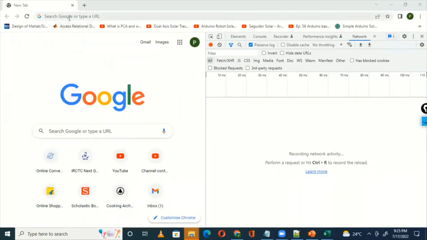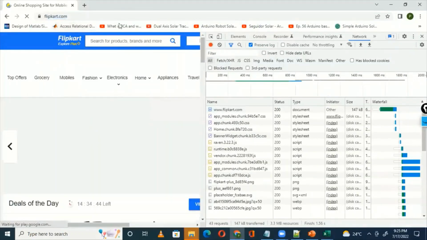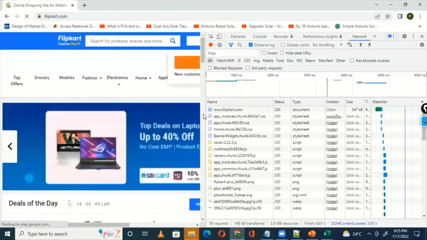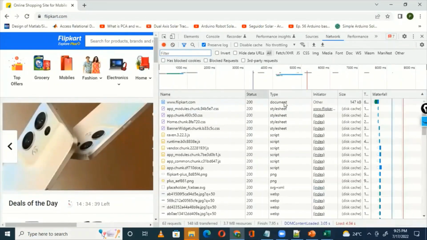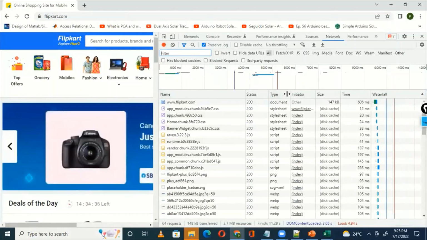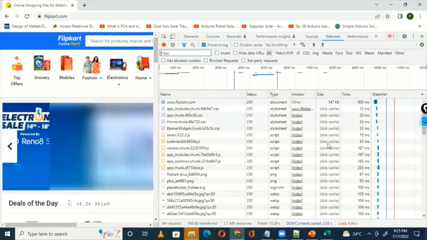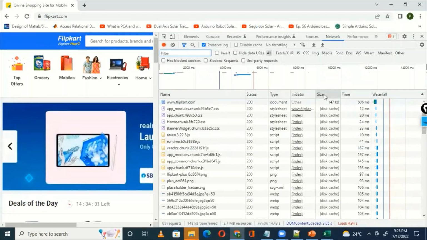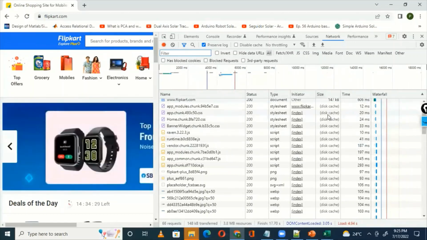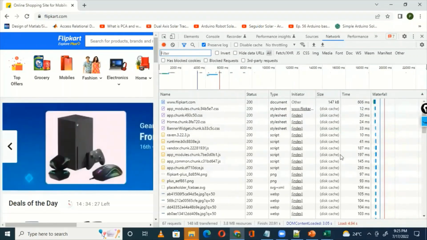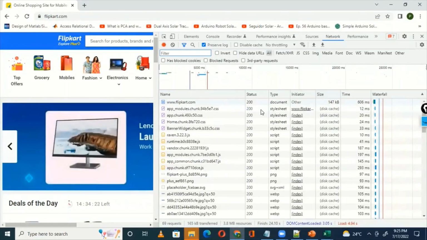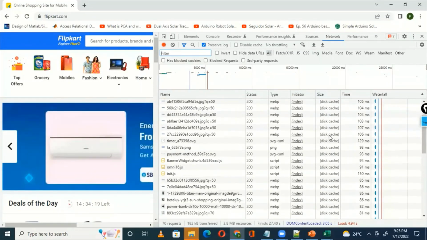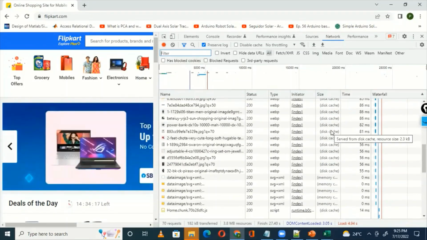Now I'm typing Flipkart again over here. Whenever I type Flipkart, guys, see there is one column in this developer tool called size. Whenever you see size here, see what is happening. It is showing the size as 147 KB for the first one, whereas for the remaining things, it is showing the size as disk cache.